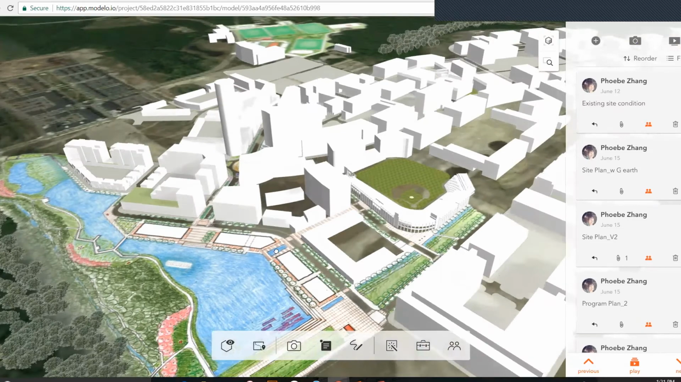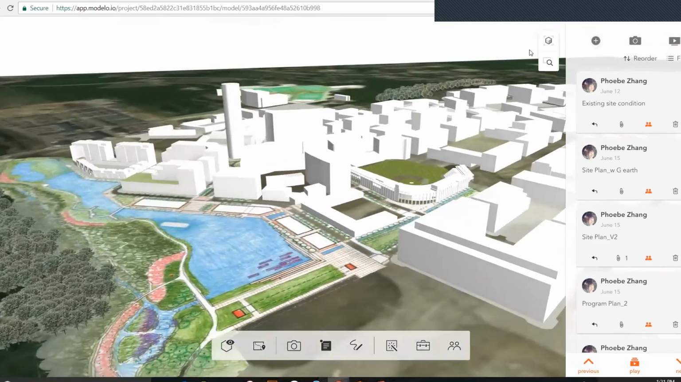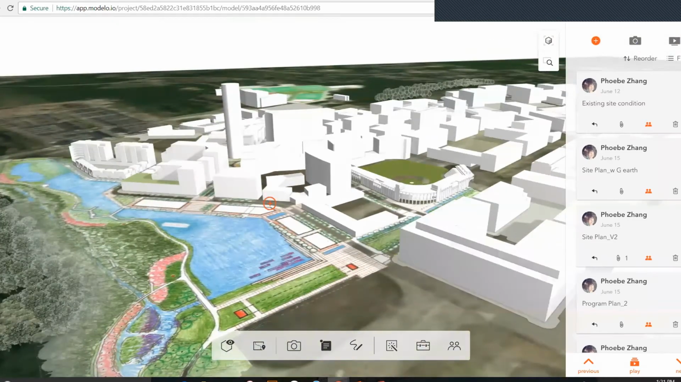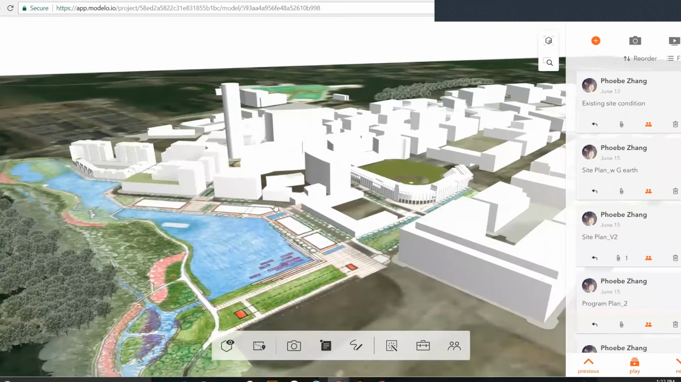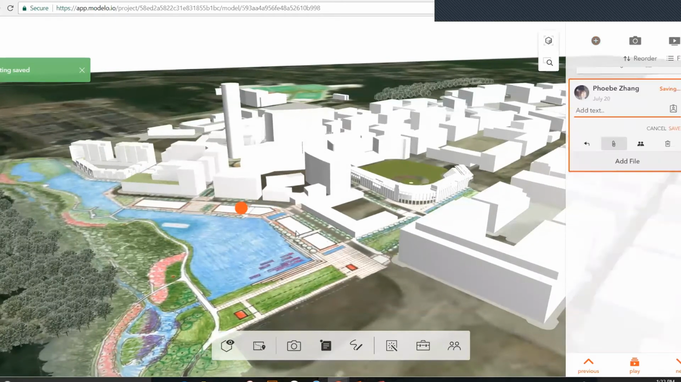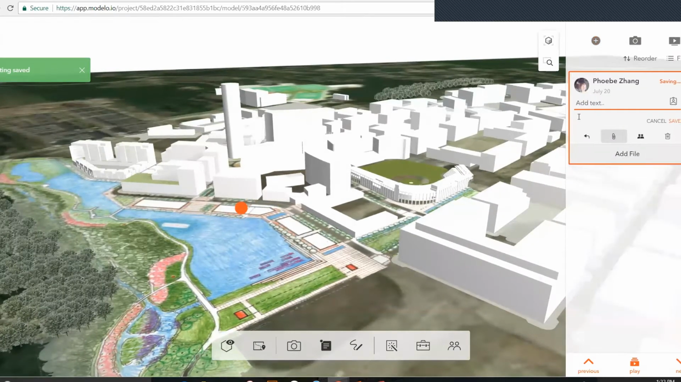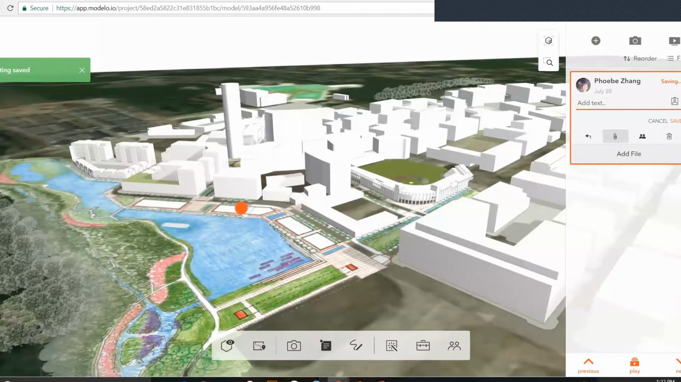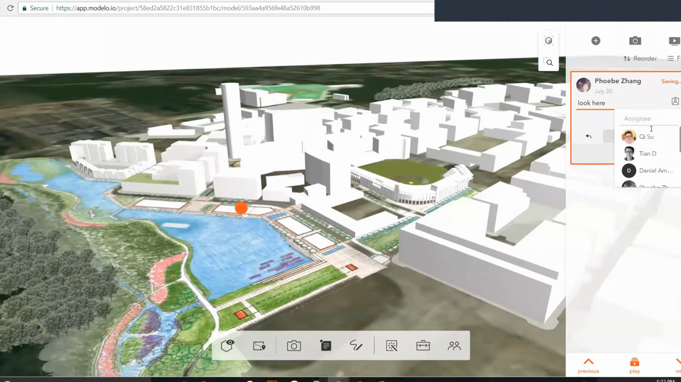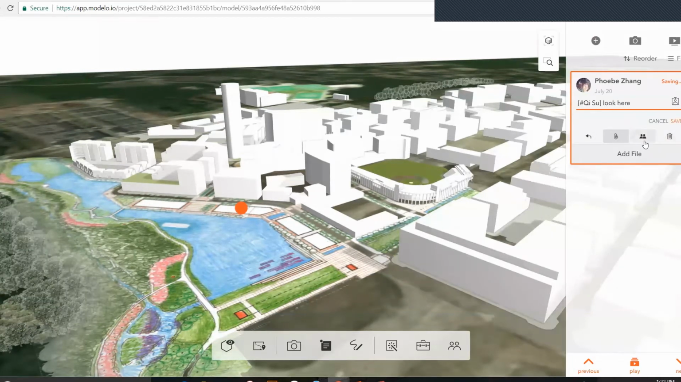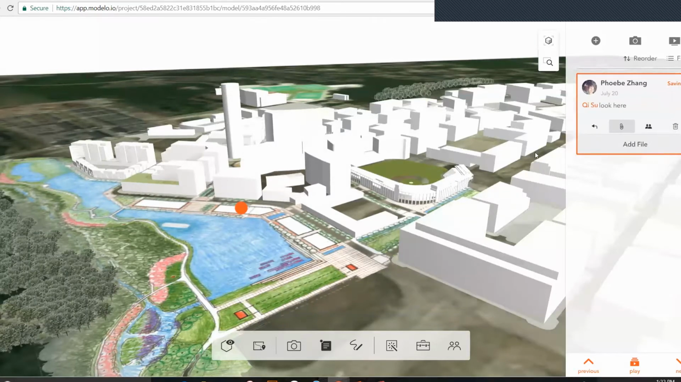Now we just need to rotate to a view we like, click this comment button, and then drop this orange dot. Now a comment card is automatically created. We just need to type away. We can add different colleagues, like we can assign this card to different colleagues. And we can save it.